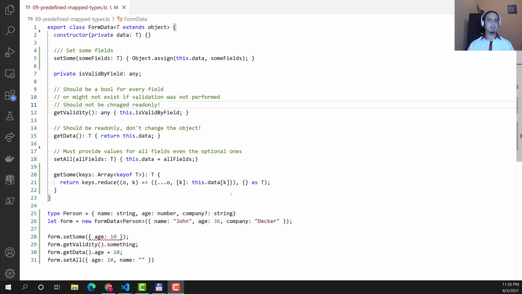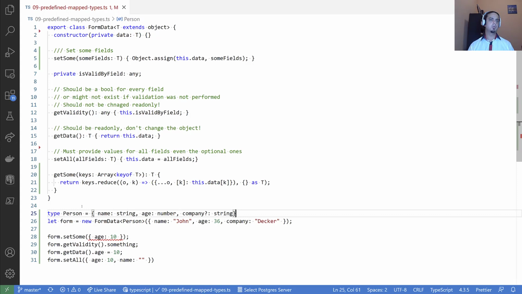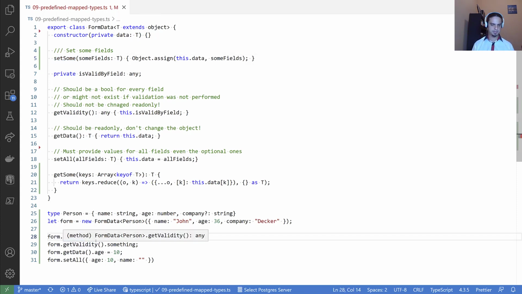So first, let's understand exactly how this class works. We have a type, for example, person, and we're creating a new form data of that person. This is the form that is going to hold data for person, and we initialize it with some data. The first method we're going to look at is this setSum method, which currently takes a parameter of type T. So for example here, setSum would actually have to take a person.